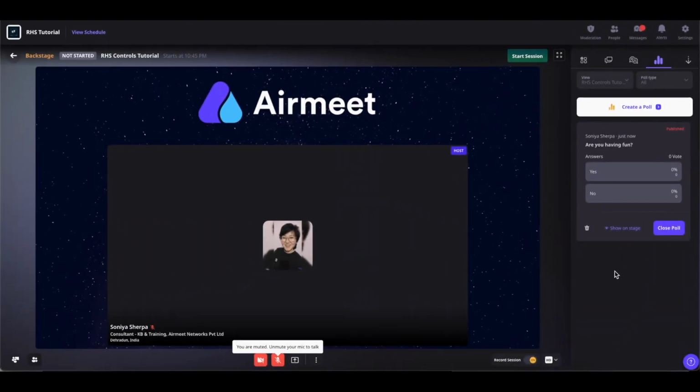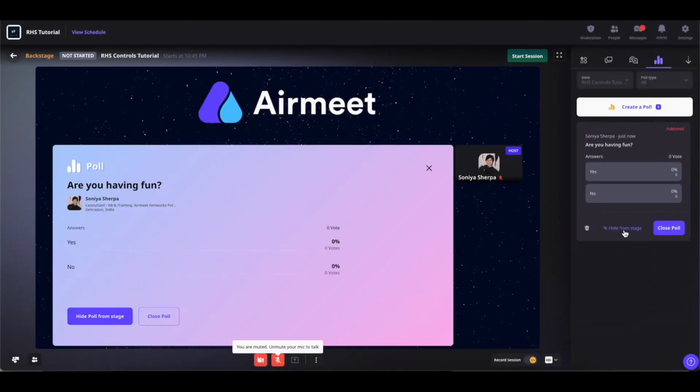The polls can also be shown on the stage by clicking on show on stage. And from there, you can hide the poll from the stage by clicking on here, or hide from stage, or you can close the poll by clicking on here or clicking on close poll. You can also delete the poll by clicking on this pin icon.